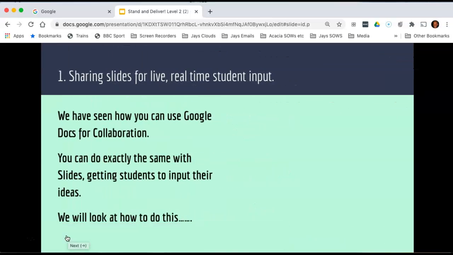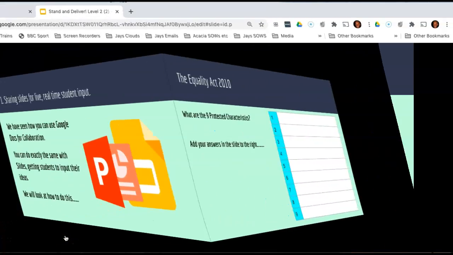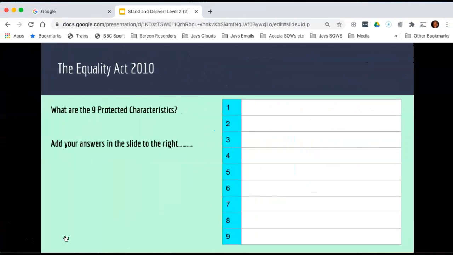It's not very different to the way we looked at sharing Google Docs, and it's pretty much the same process of getting students to input their ideas, this time not into a document, but into your slides. And here's a potential use for something like this. I've got a slide on the Equality Act 2010, and let's imagine I want students to brainstorm and then contribute their ideas about what are the 9 protected characteristics under the Act.